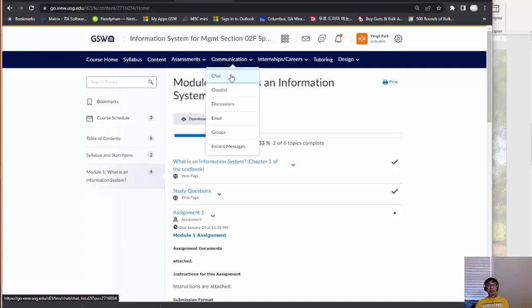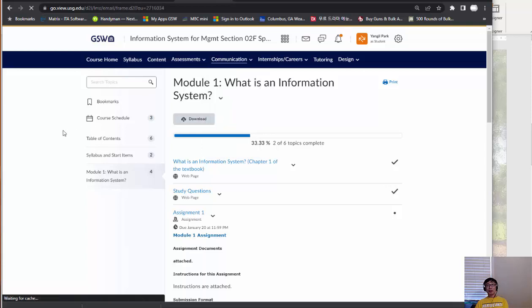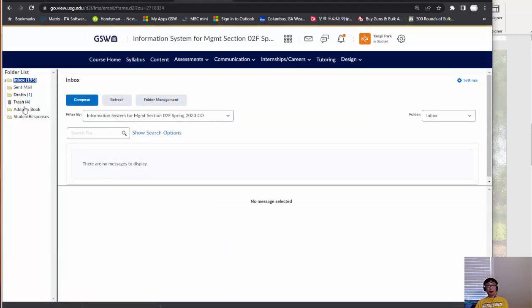Then communication, you have chat and class list. So it's going to list individuals for this course, including the instructor. Discussions, you have discussion board will be available. Email, so that's the email module for GoView. So if you click email, then it looks like this. Looks like any other email software, but slightly different.